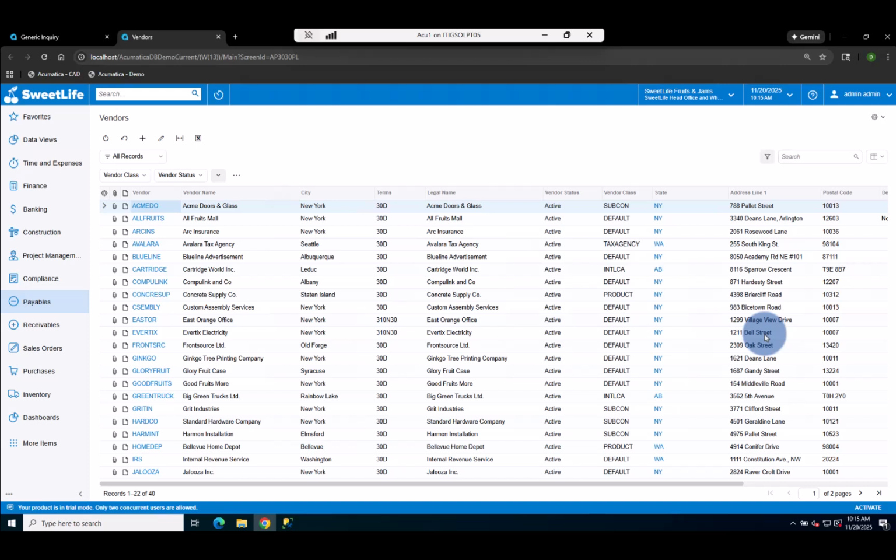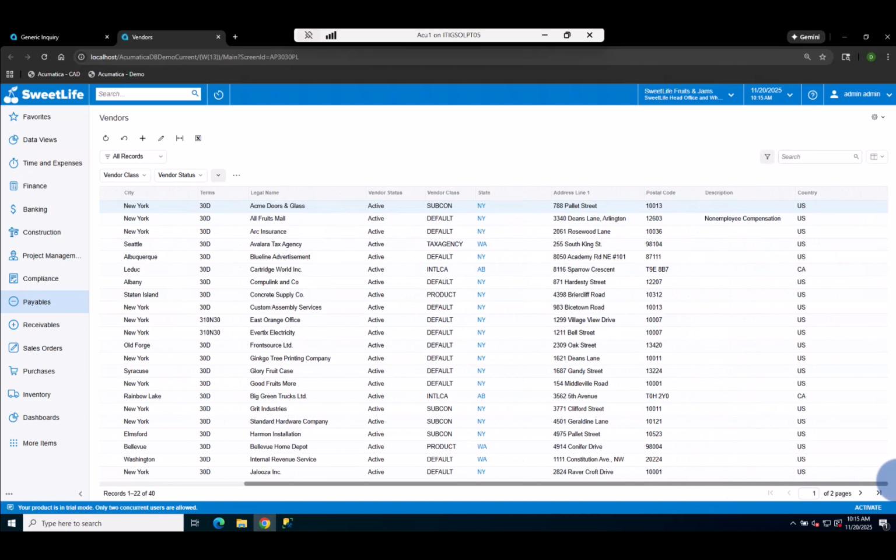So the only time that you would need to go to the generic inquiry would be if you wanted to add some other field that isn't on the default version coming from Acumatica, which in actuality, I did alter this. I think postal code, maybe. No, I'm sorry. This description, this is the 1099 field. So I added that in the generic inquiry so that we could see which vendors are 1099 and what type of 1099 vendor that particular vendor is.